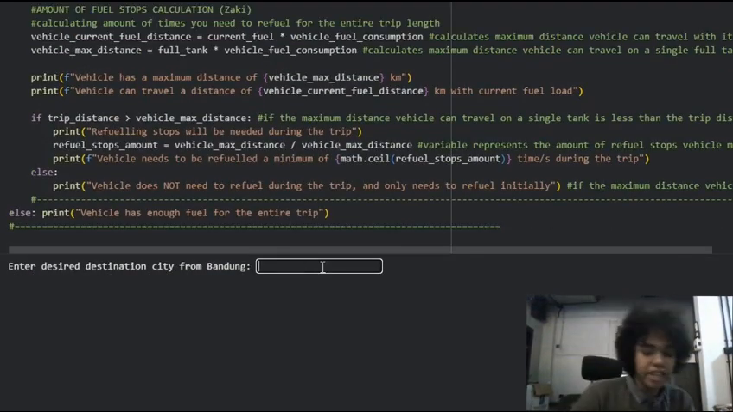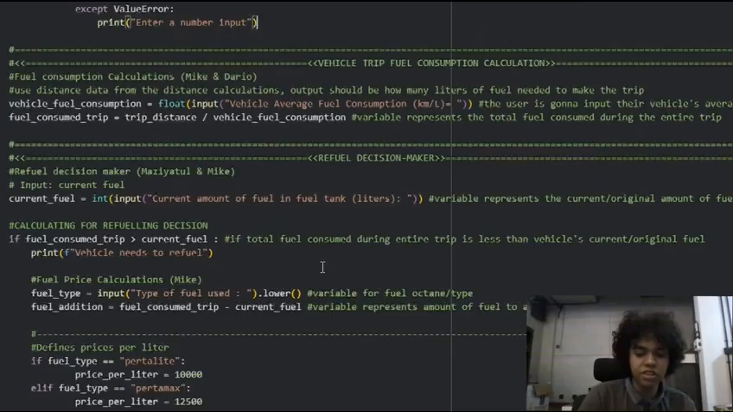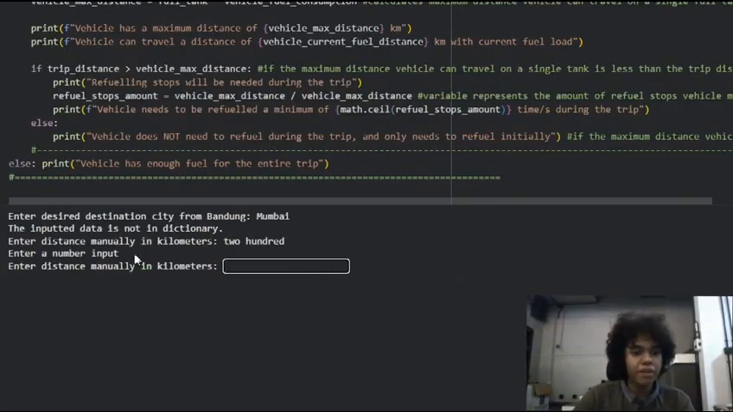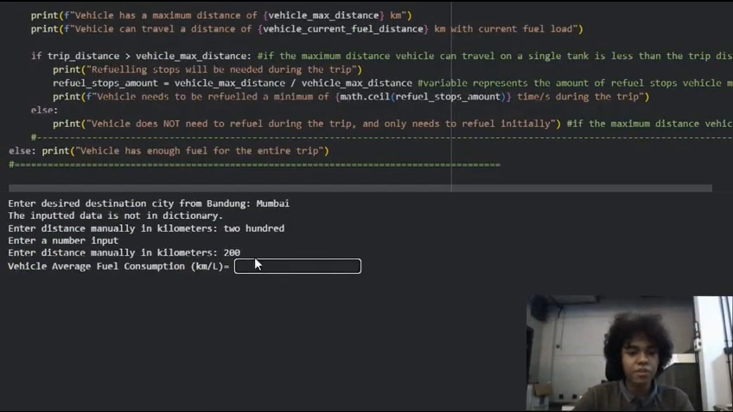However, if the inputted data for the city is not found in the data and the user does not input a valid piece of information, for example, they say 200 written out in words instead of as a float value, the program will say that it is invalid and ask the user to input a valid distance. So let's write down 200. Now the program considers it as valid.